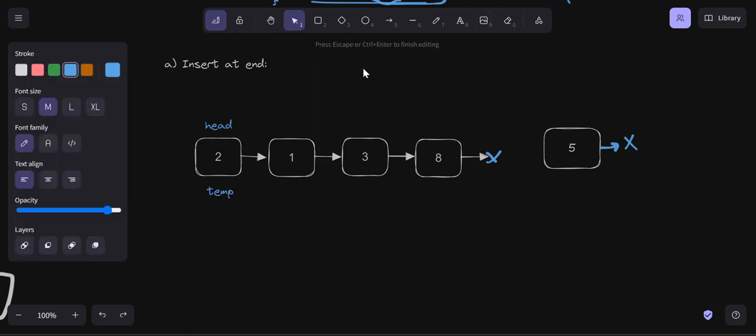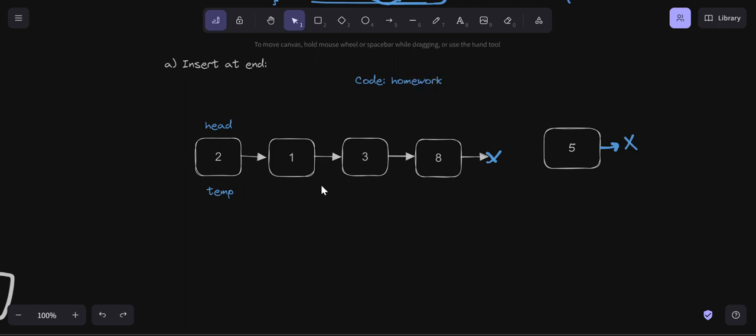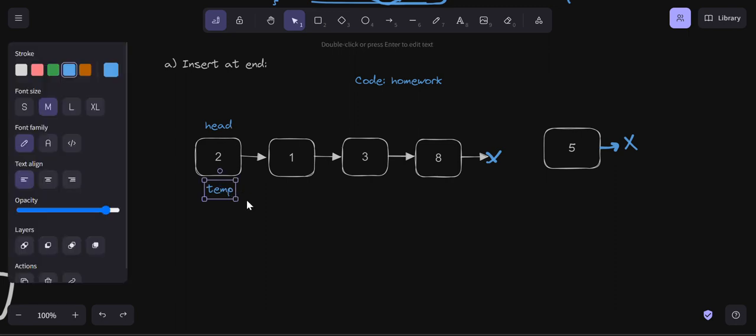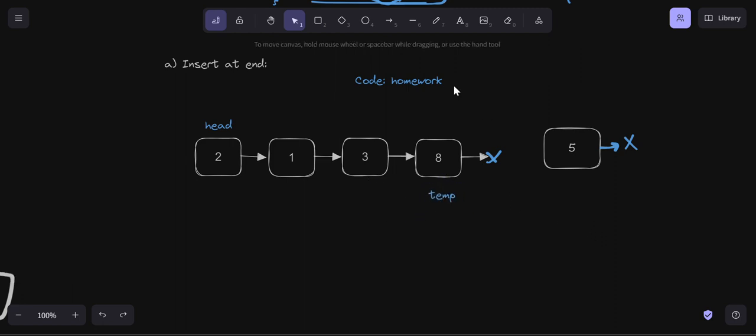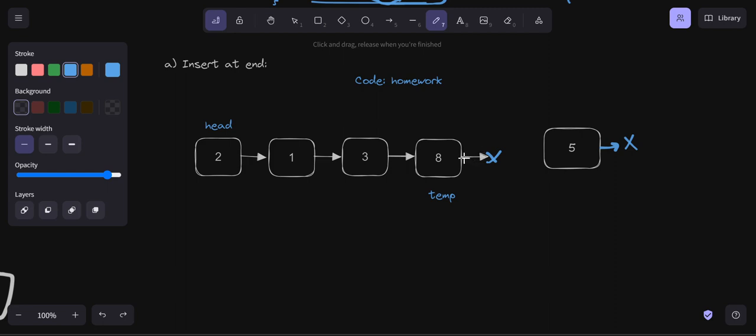This is homework for you guys. I will just tell you the approach. I can have one temporary variable, and I can make it move just here. And then what I need to do is simple: I just need to say, hey temp, listen, you are right now here. Make your next point here. Done, and this is null. This is how insertion at the end will happen.